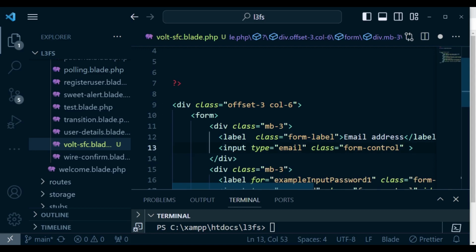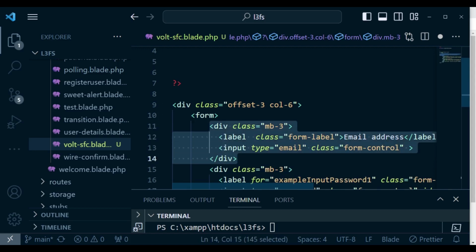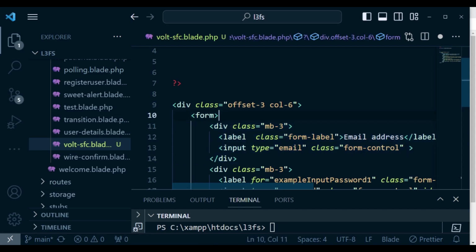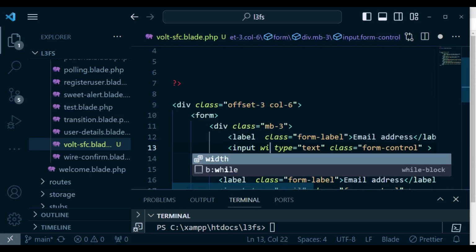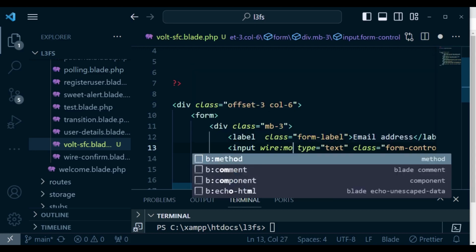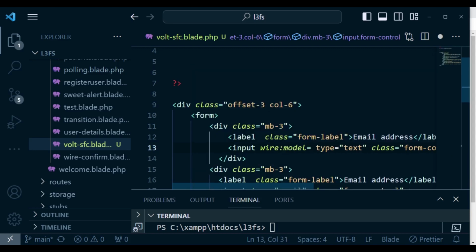I would like to copy this input one more time and put it above, whereby now you have the input for the name. So here I'm going to have the type as text, and then we are going to have wire model, and we are going to pass in the name. So in this case, this one is name.